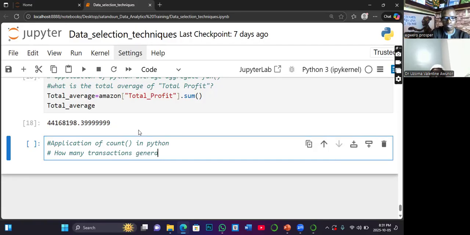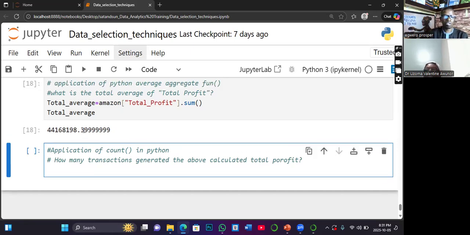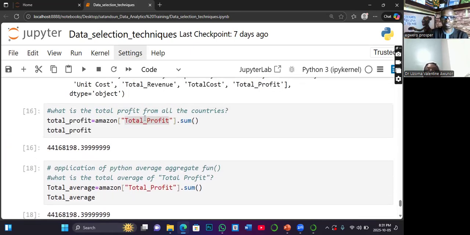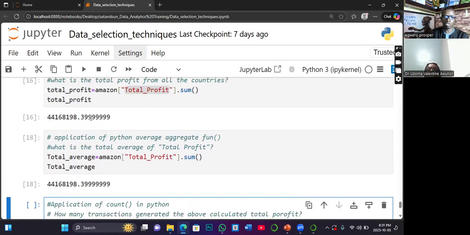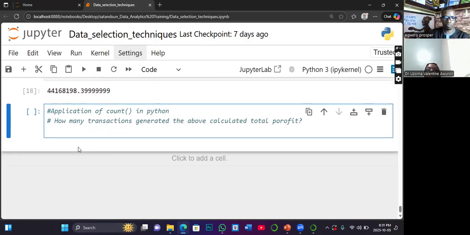generated the above calculated total profits? Total profits. That's the question, because here you have analyzed the total profit. The company wants to know, okay, how many transactions actually generated this total profit?